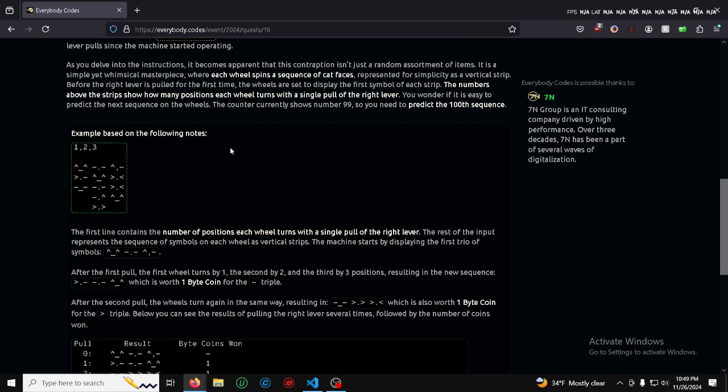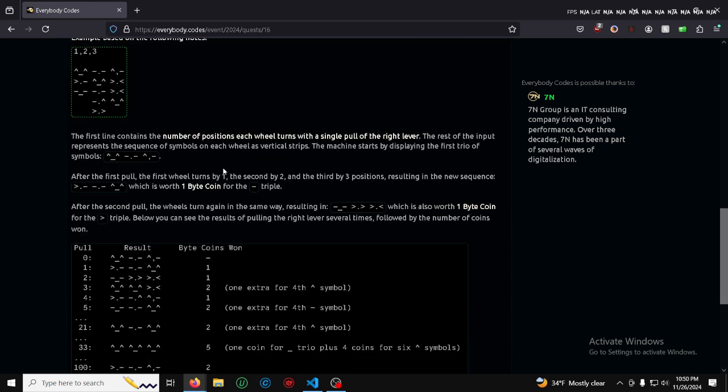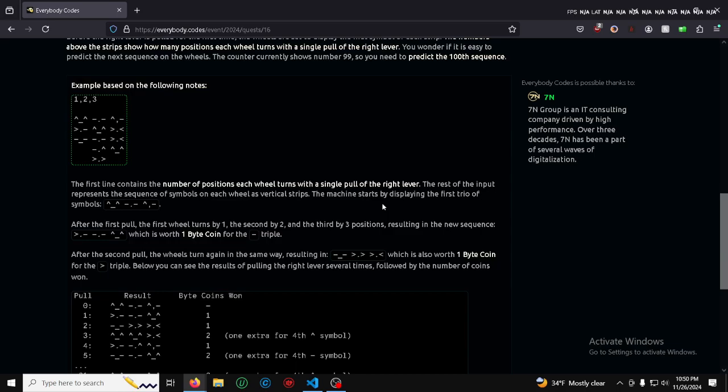Positions, each wheel turns with a single pull of the right lever. The rest of the input represents the sequence of symbols on each wheel as vertical strips. The machine starts by displaying the first trio. After the first wheel turns by 1, second by 2, and third by 3. Okay. The wheels turn the same way, resulting in that.